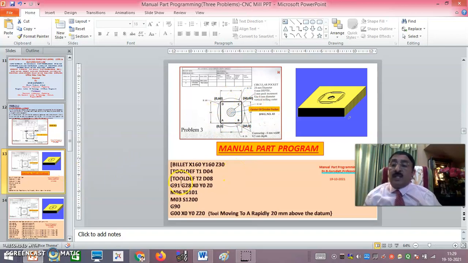Now, as you see here, you carefully observe. First, billet you define. This is billet X160, Y160, and Z is 30. Thickness is 30. Tool definition T1, D04 means for the profiling part. For the profiling part, I am using diameter 4. That means in the contouring operation, the slot width will be 4 mm. And tool definition T2, D08.